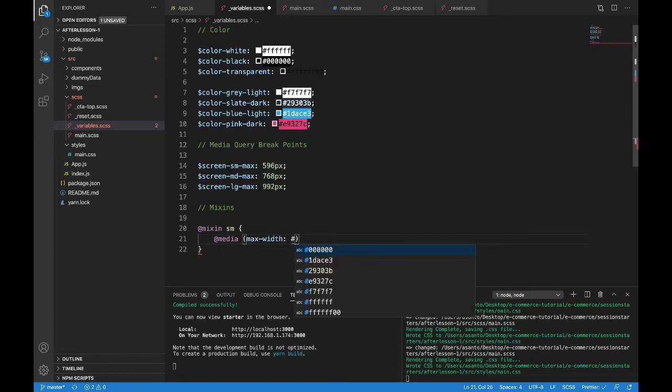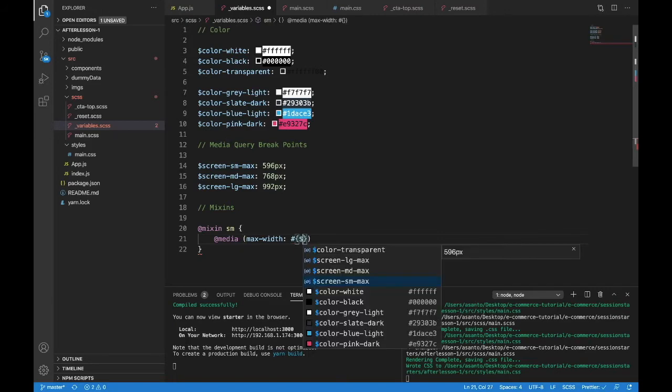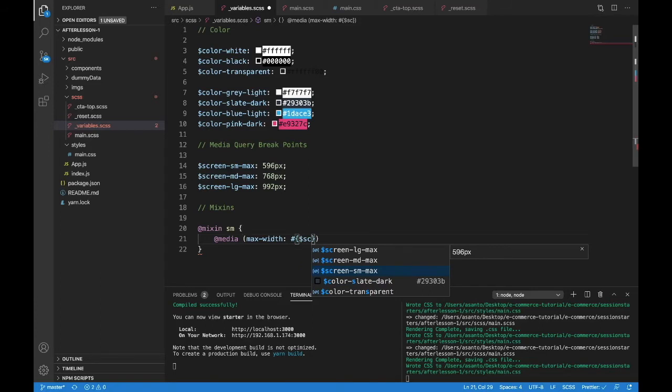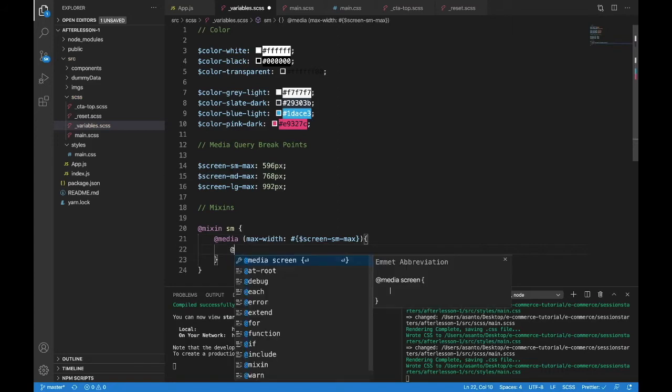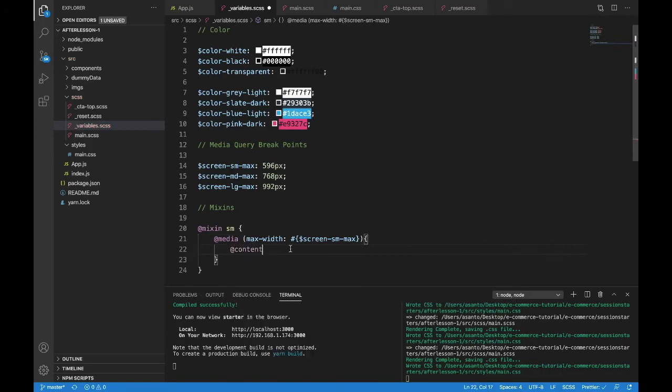And now use the hashtag, open up some brackets here, and we're going to have screen. And there it is right away, screen small max. That is the max width of the media query. And inside of this little media query function that we're writing here, all we're going to do is write @content. And what this is doing, how I like to think of this, is every time I call this SM variable, anything I put inside of it gets stored here. All the content goes here. So that's the mixin and how it's working.